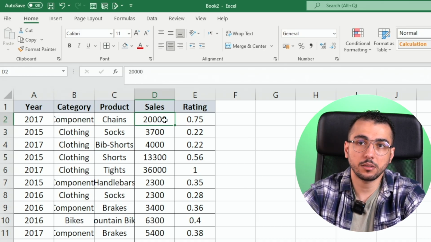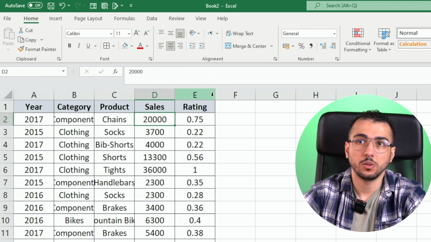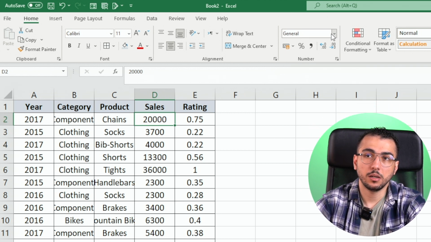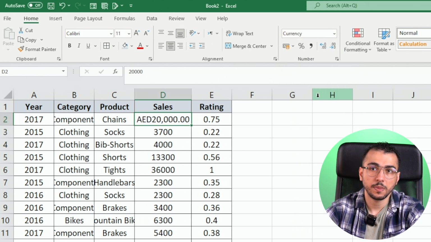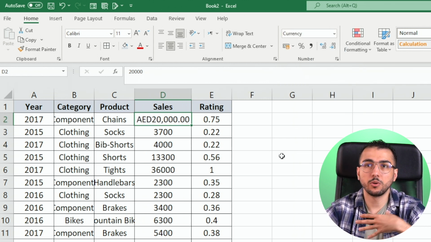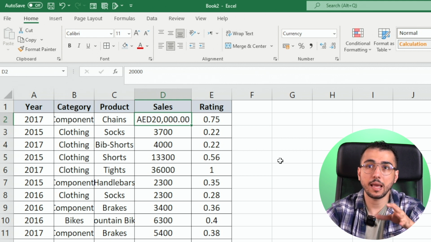So if I select here, the sales, I want them to be in dollars. So I can select the cell. On top here is the format of the cell. If I select it, you will see that we have numbers, currency, accounting, short date, time, percentage, doesn't matter. Now, if I select currency, since I'm living in Dubai, our currency is Arab Emirati Dirham, or AED.